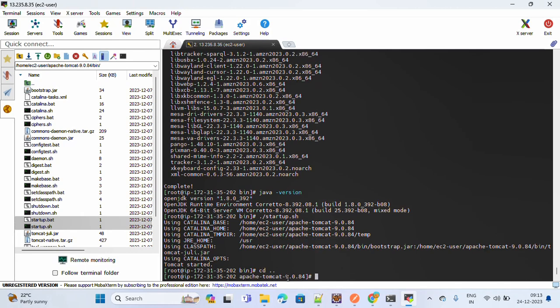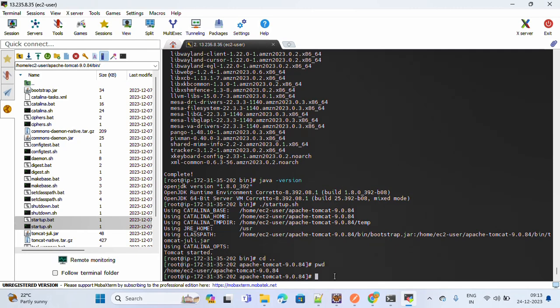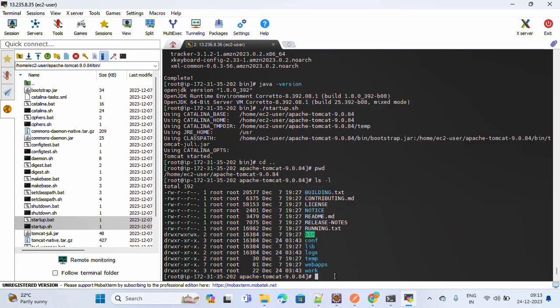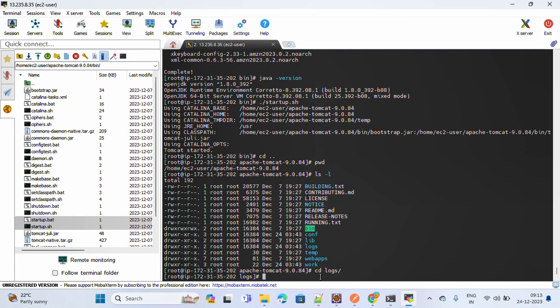So it is under Tomcat. That's why I came to the Apache Tomcat. See the path? I'm at Apache Tomcat. Okay. So then I will use the ls -l command. I need to check whether the logs folder is available or not. The logs folder is available. I need to go to the logs folder first. Okay, cd logs. So why am I going to logs?